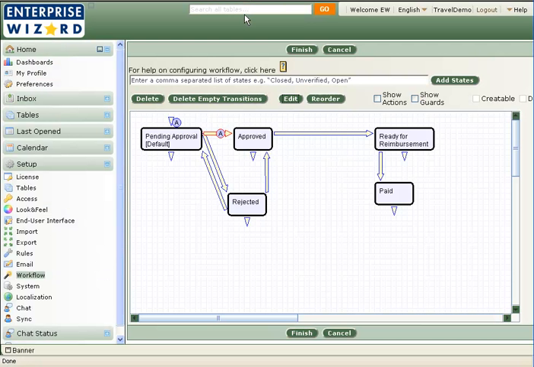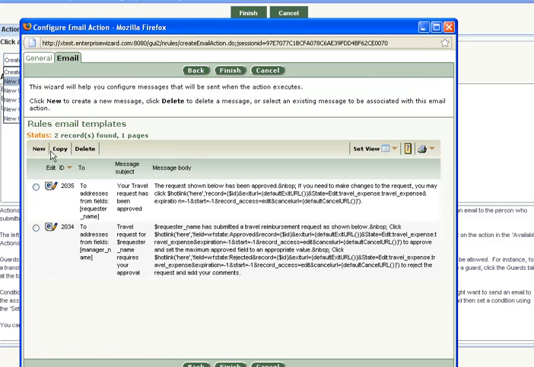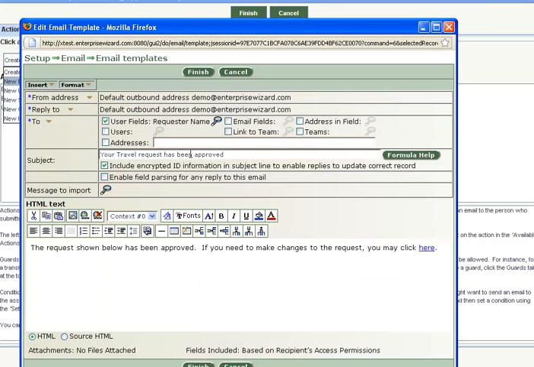Now we're going to add another action to the rejected transition. So if the manager rejects the request, we'll want to email the requester telling him it's been rejected and giving him the opportunity to update. And here you see that we can copy an email so that we don't have to start from scratch each time. You can just come in and quickly edit the words that have changed.